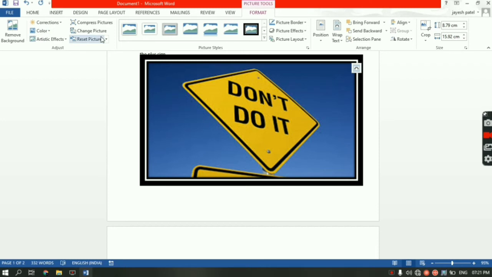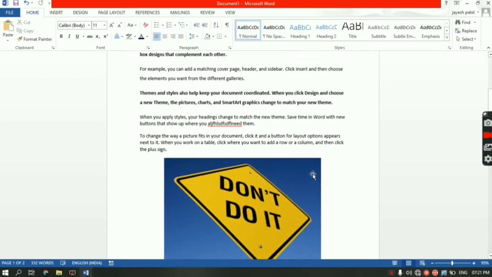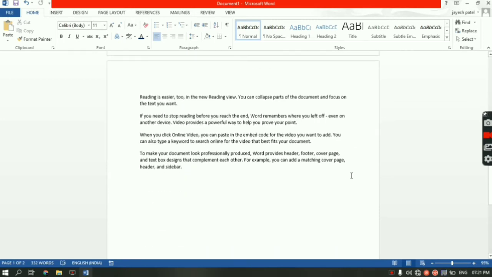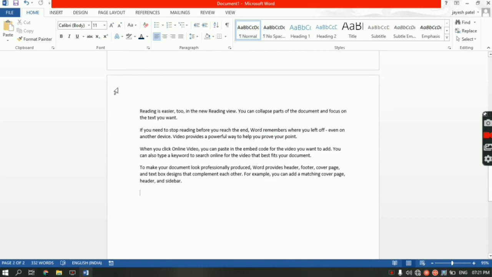Then if you want, you can crop the image. Select this crop, and from here you can crop the image. As you can see, if I want, I can crop this image. So this is how you can add an image to your Word file. Now let me show you guys how to add a table.